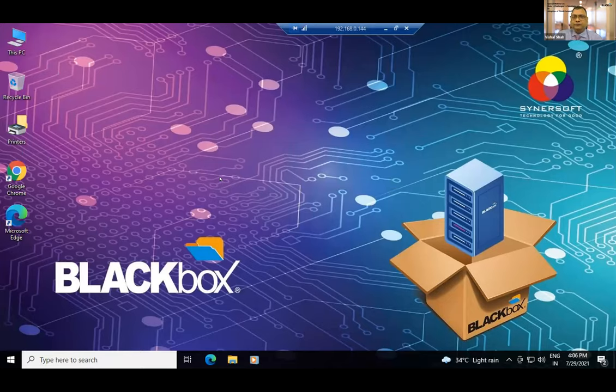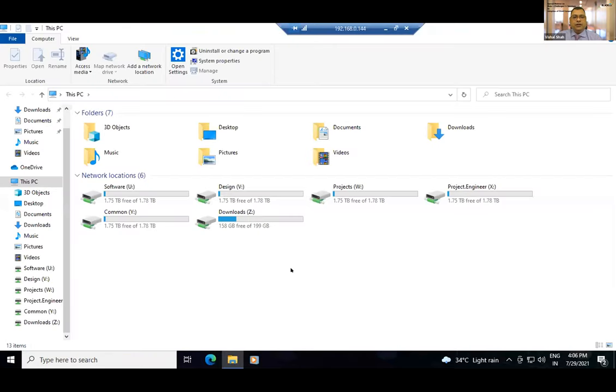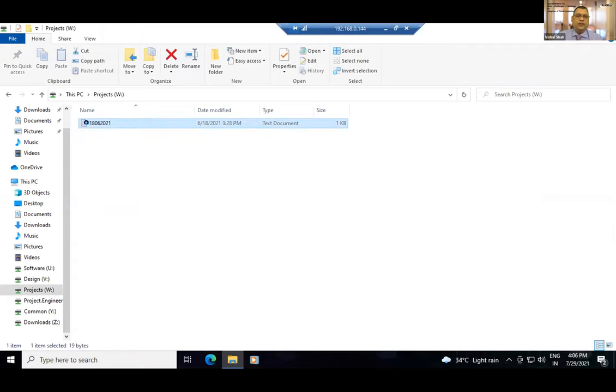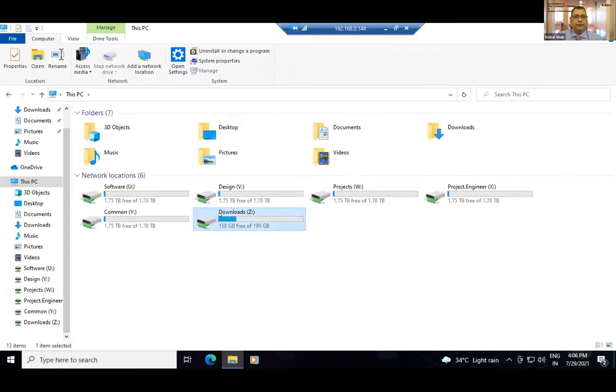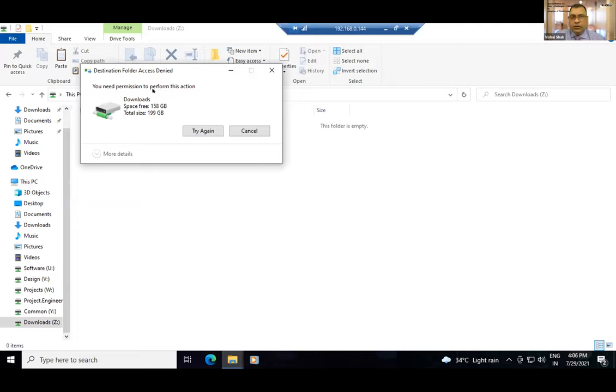One moment. Yeah. Now, Rajendra, just open This PC. So here you see, you are in happy hours. You have download folders also, as well as all your confidential data. Now try to copy something from one confidential folder or classified folders to the download folder. Copy this file to the download folder. It will not be happening.